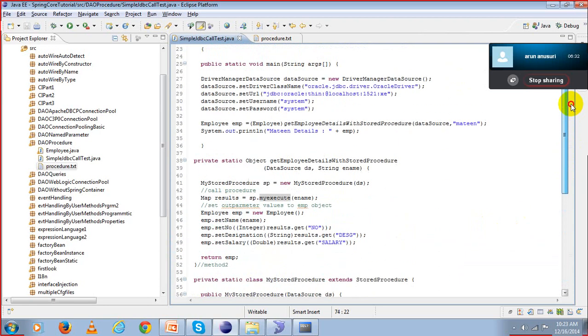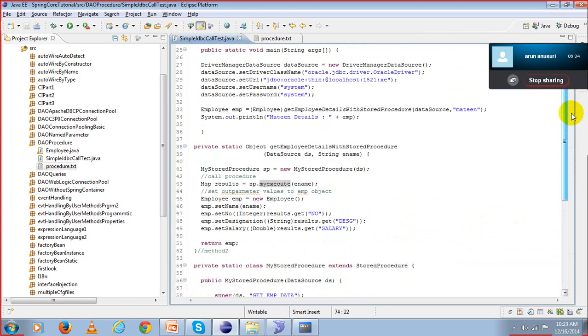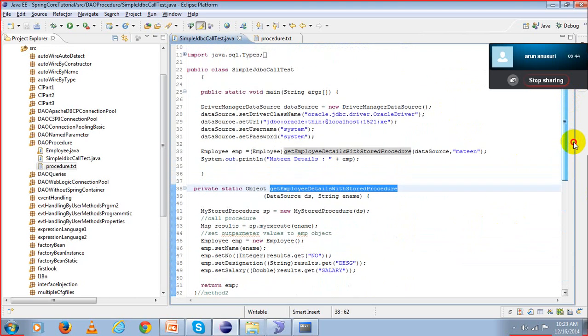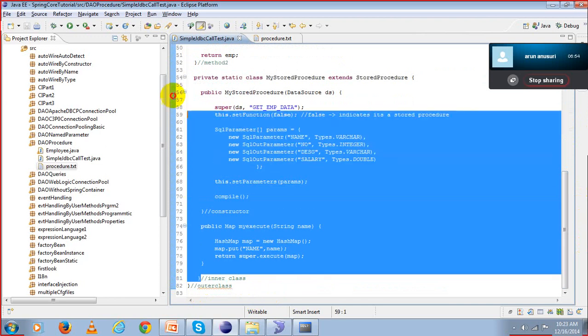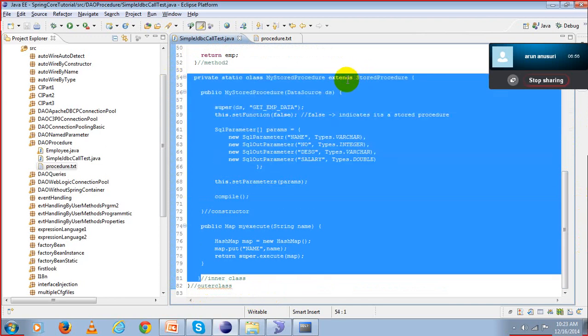So in our class, here's another method called getEmployeeDetails. A very important thing to notice is that this is not a separate class. The class we have created just now is an inner class. If we have any stored procedure, it should be done in this way. We need to create a static inner class and use that.